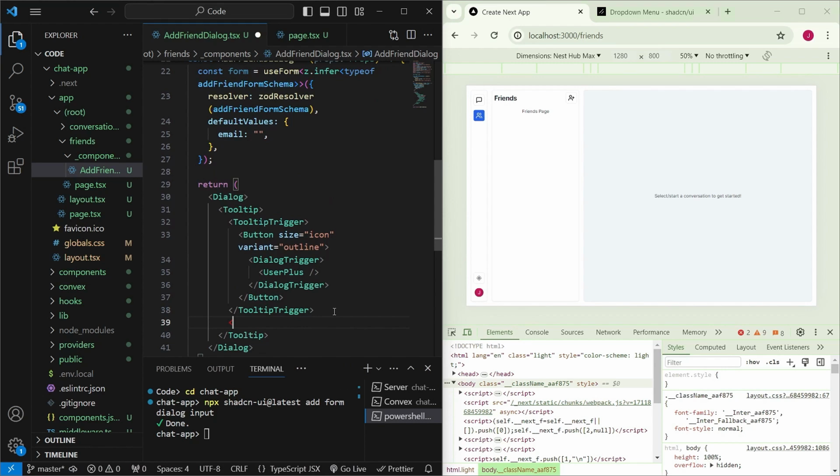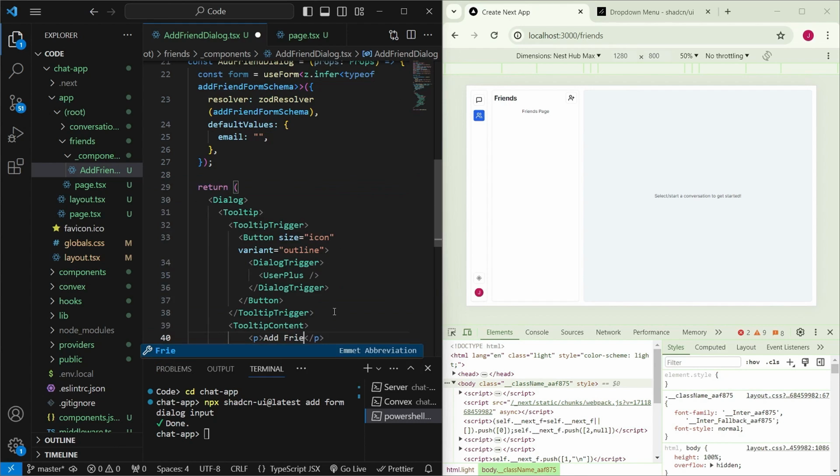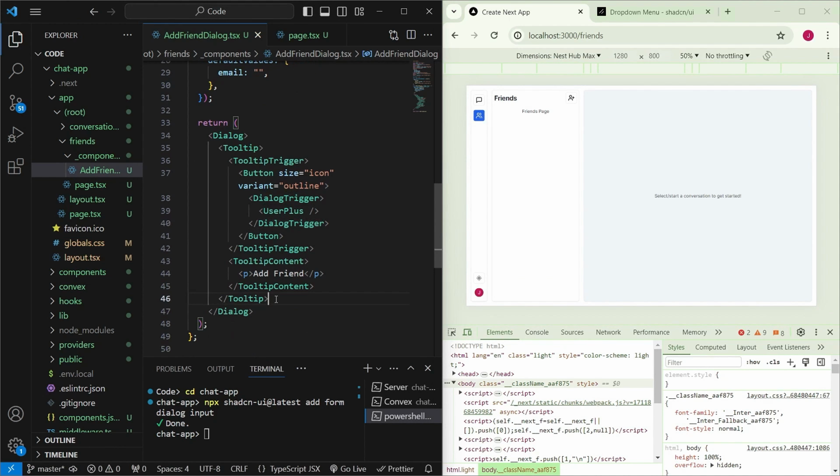Below the TooltipTrigger, let's add the TooltipContent from our components folder. And it'll just be a p tag that says Add Friend. So now if we remove the mobile mode and we hover over this, we see that the Add Friend tooltip shows up. Back into the mobile mode. So that's it for the tooltip.